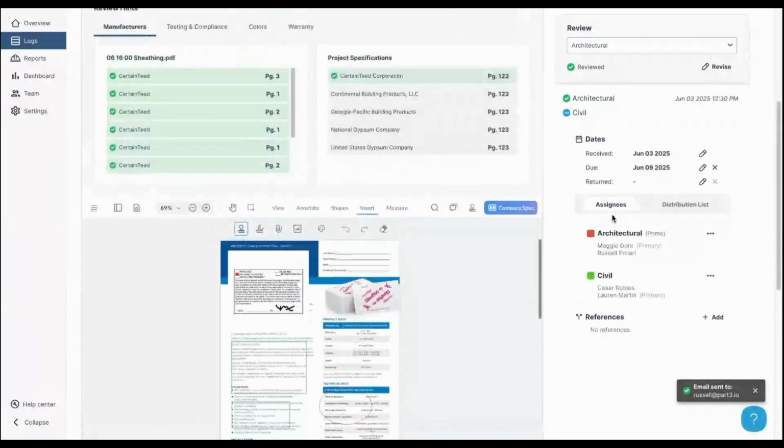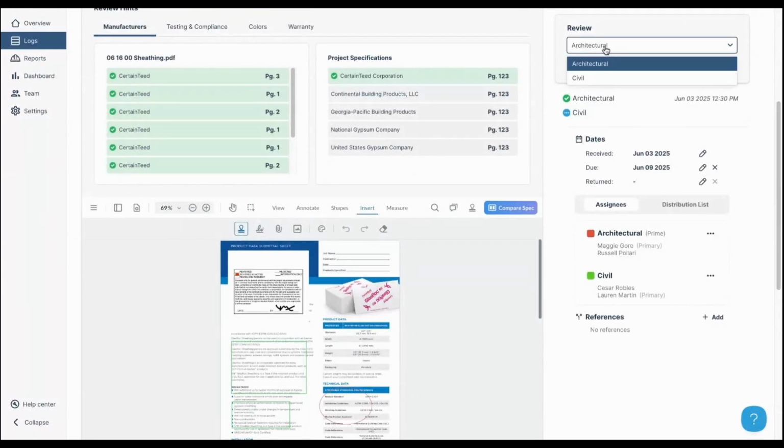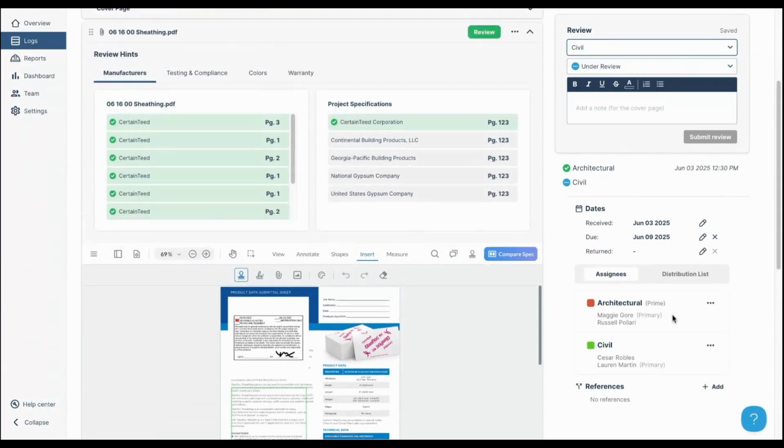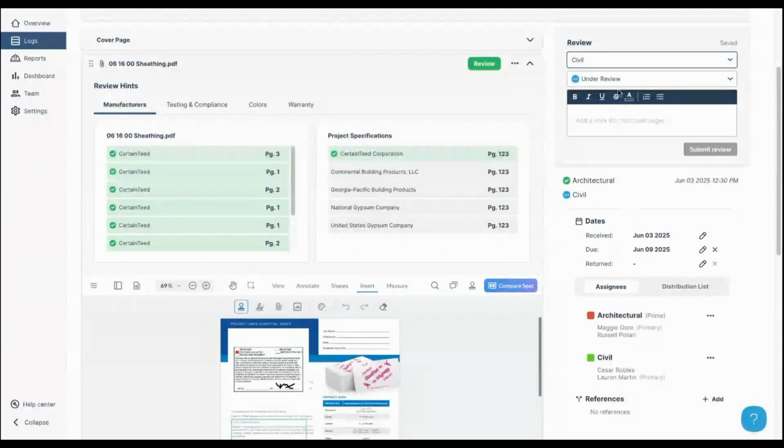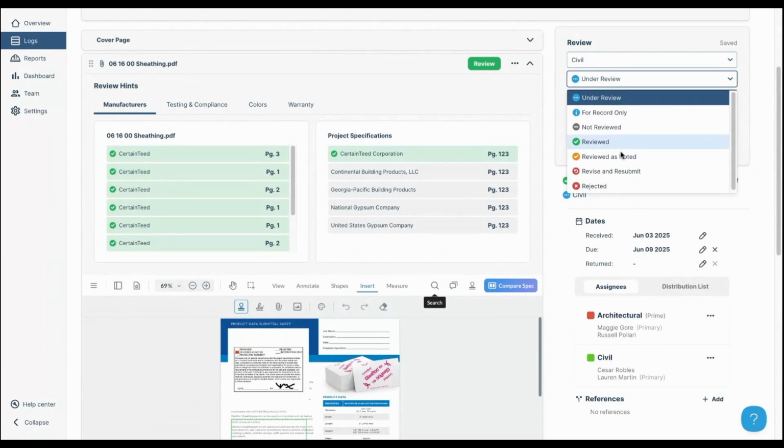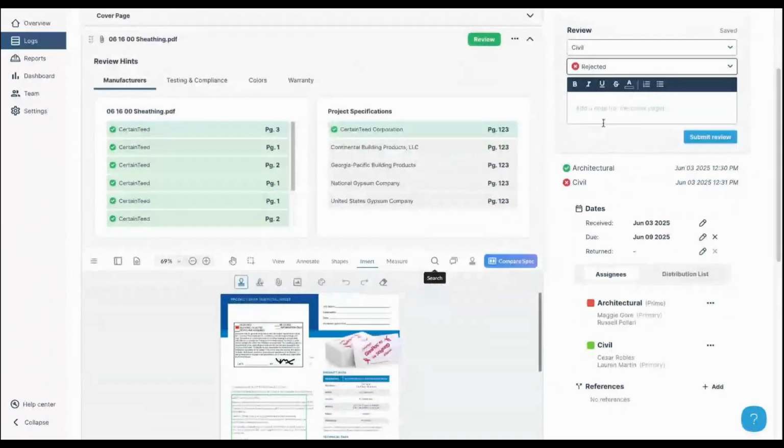And collaborators have the same view as Prime in this area. So in this case, Civil would, the interface would appear the same. So they have the same option to add their annotations as well as their review status will say that Civil rejected it, see submittal for comments, and they added a note.